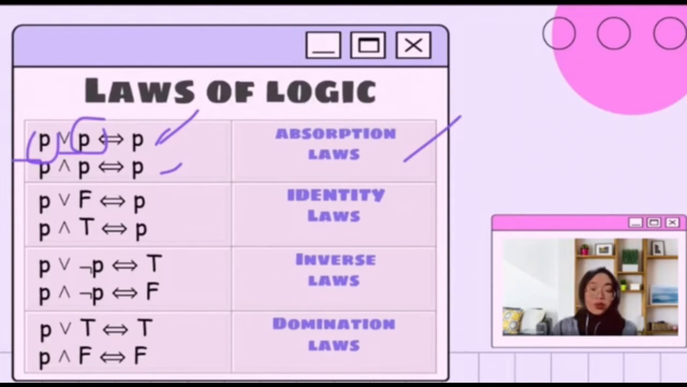And the next one, identity law. The first example, P or F is equivalent to P. P and T is equivalent to P. The next one is inverse law. Inverse law, P or not P is equivalent to T, while P and not P is equivalent to F.